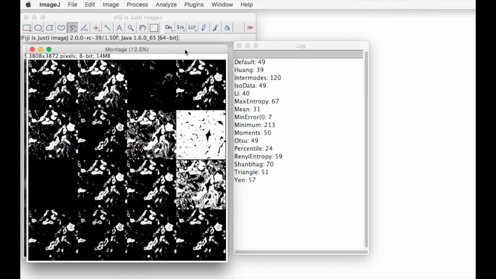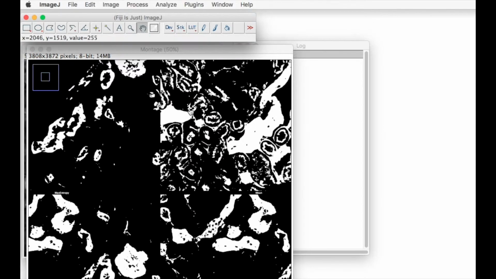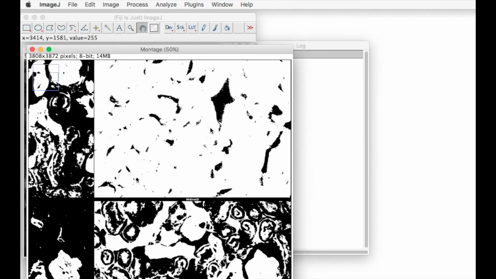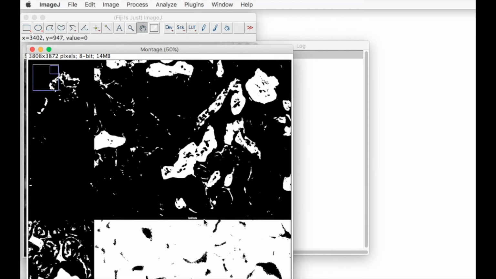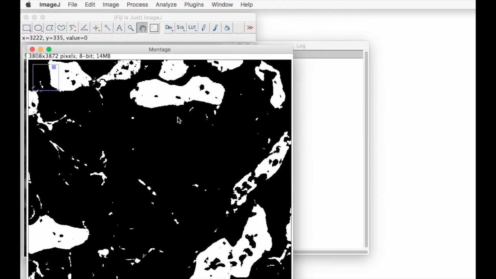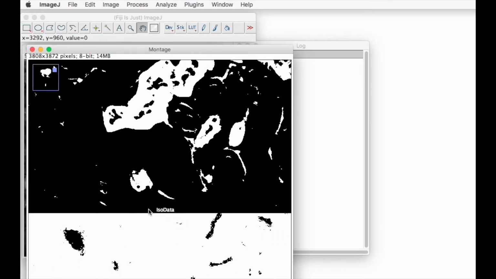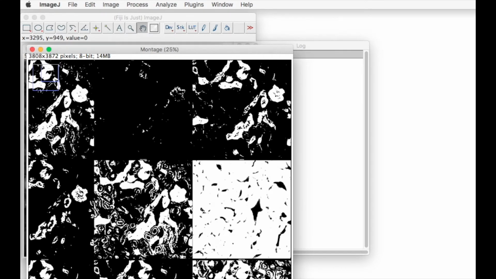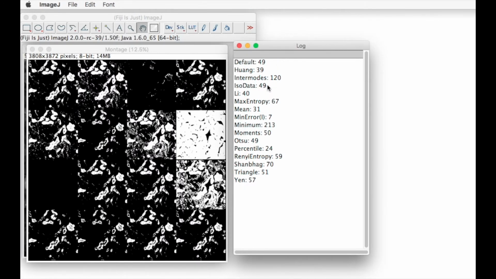This one in the top right looks the best for the analysis that we want to do. So we can use the pan tool to move across the montage to have a closer look. If we zoom in further, then we can see that this is the ISO data threshold, and we can see that that uses a threshold value of 49.